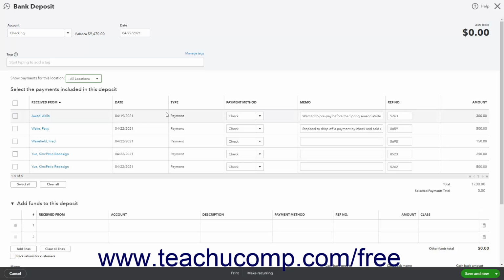To select the payments to record in this bank deposit, check the checkboxes to the left of the items in the Select the Payments Included in this Deposit list. To mark all items for deposit, click the Select All button at the bottom of the list. To clear marked items, click the Clear All button. In the lower right corner of the list, the Total line item shows the total amount of funds in the list. The selected payments total shows the total amount of marked list items.